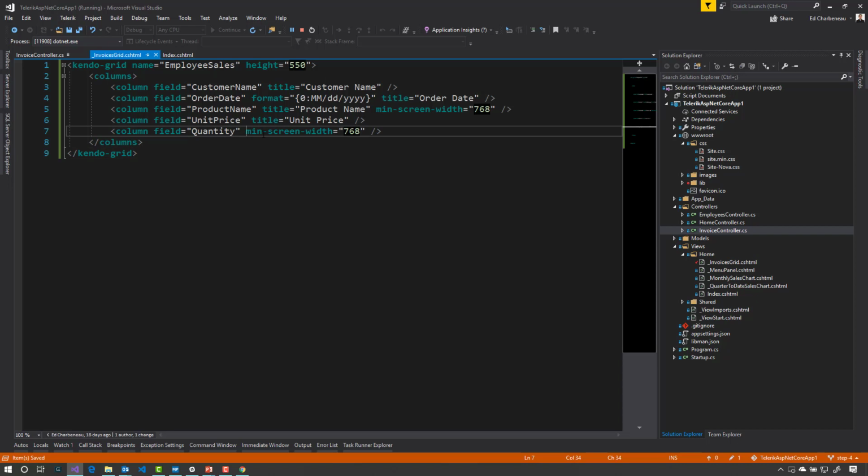And I also want to make note of this minimum screen width attribute that I added. If the minimum screen width is 768 pixels or more, then display this column. Otherwise, we're going to hide the column because we're on a smaller device that can't support that many columns across. So we're going to hide some of the less meaningful columns on smaller devices. This is a way that we can further help along that responsive mobile style for the grid.